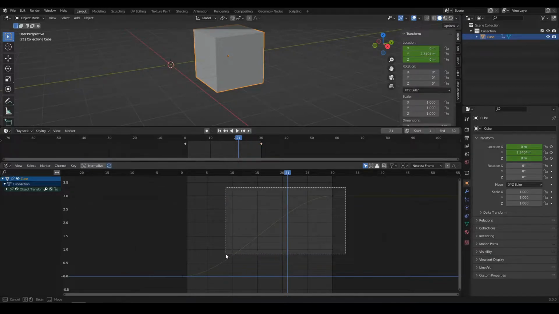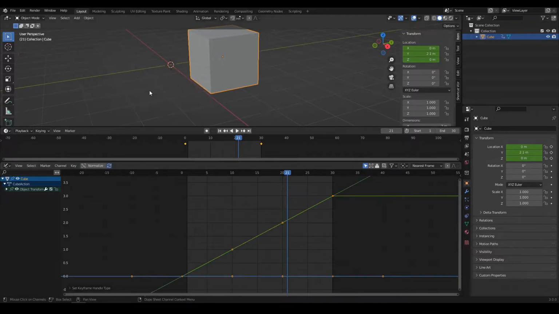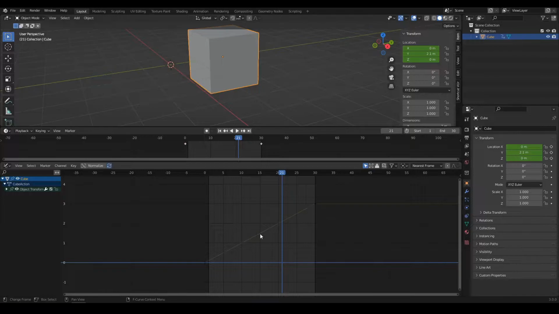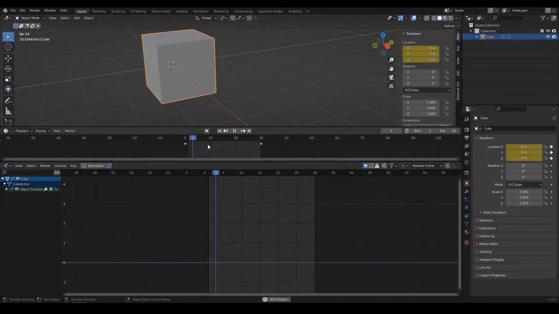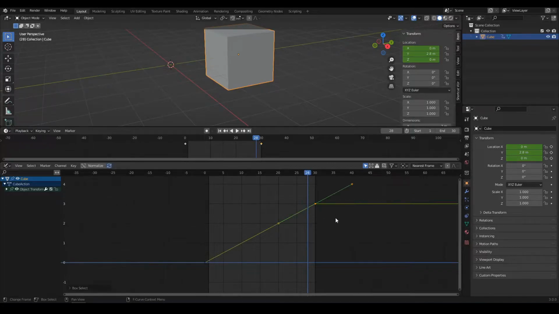We can change that if I select all of my keys and go to Key, Handle Type, and choose Vector. This will make the line straight, so now the speed of my cube is the same throughout all the animation. Okay, and this you can change anytime you want.